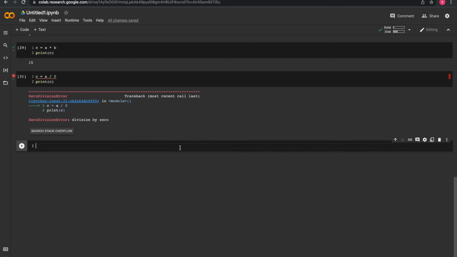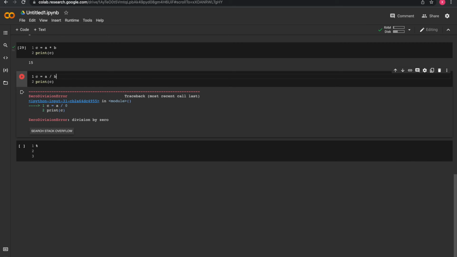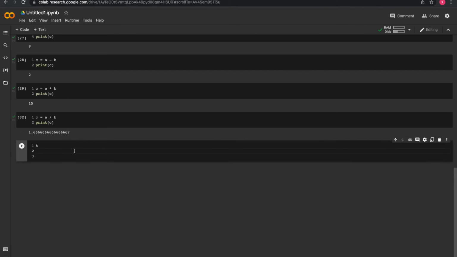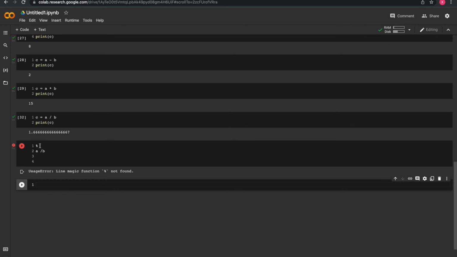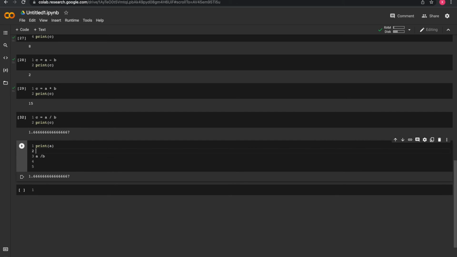Modulus. What is modulus? When you see this character right here, you will think of percentage, but for programmers, it means modulus. For example, let me fix this real quick. B. I don't like seeing errors. Okay, so for example, we're gonna say A divided by B, just like we have above, it's gonna be 1.67. Okay, so we know A is 5 and B equals 3, right? Print A and print B and print C.